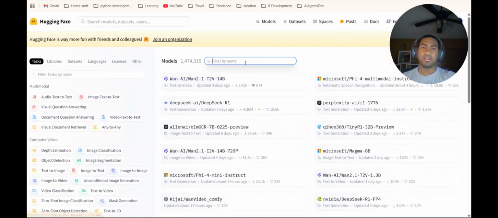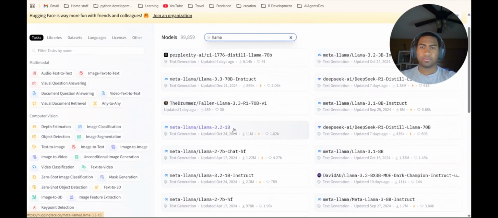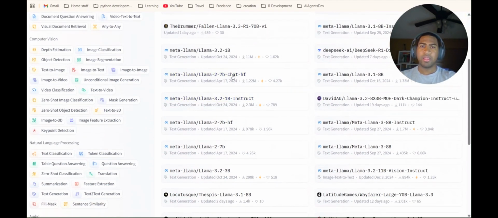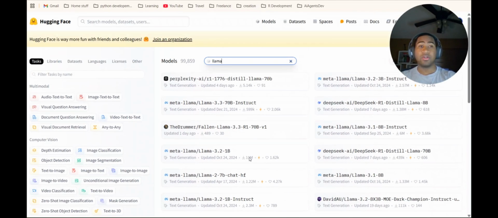I think Llama also you'll find in here. Oh yeah, Meta Llama 3.2, 7 billion, 1 billion, and so on. So again, if you are into open source models, this is what you want to use. This is where you want to be. This is what you want to explore.